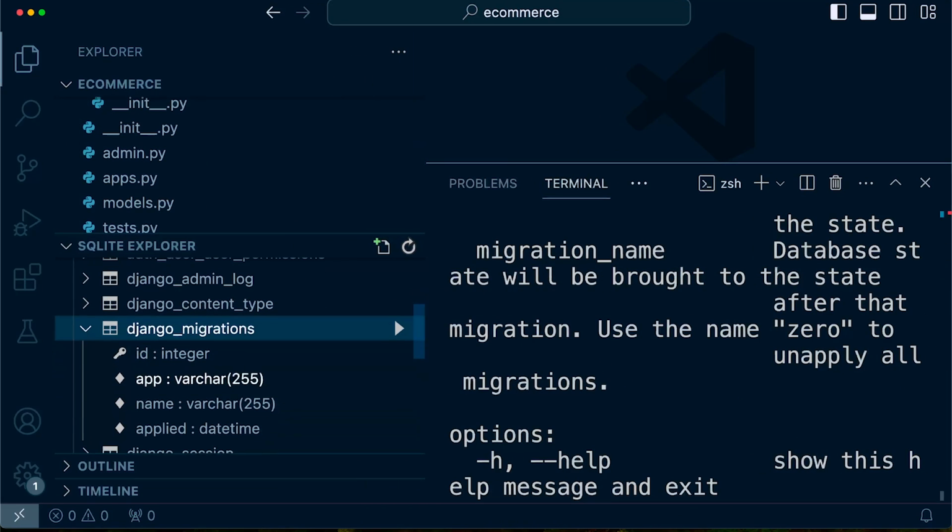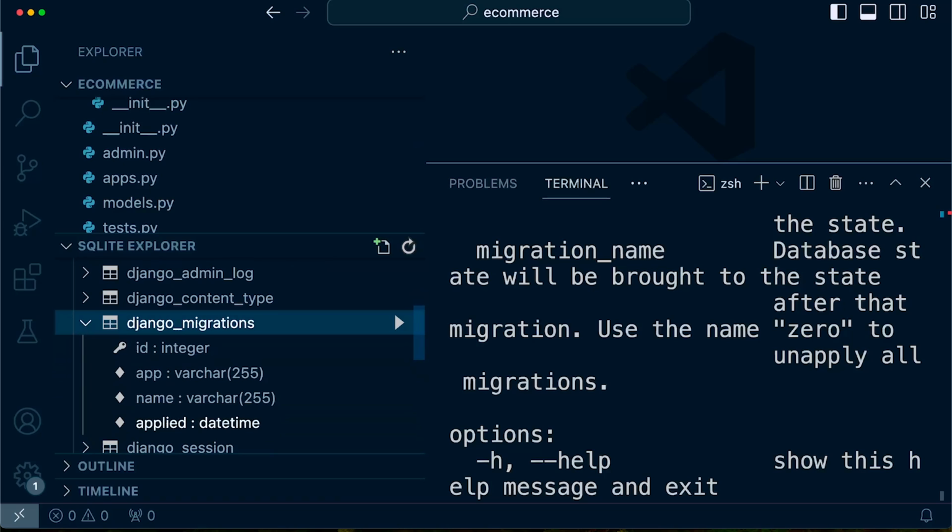You can see, like I mentioned, it has 1, 2, 3, 4 fields: the ID, so this is obviously the primary ID, an auto-incrementing integer field. We have the app, which is the name of the Django app to which the migration belongs. We have the name, which is the name of the migration file. And then we have a timestamp.